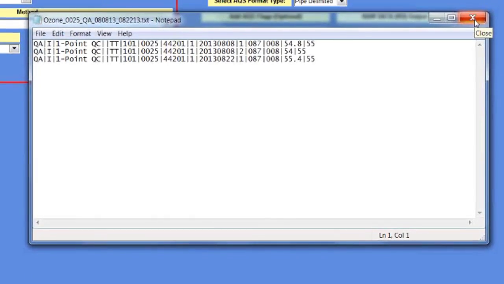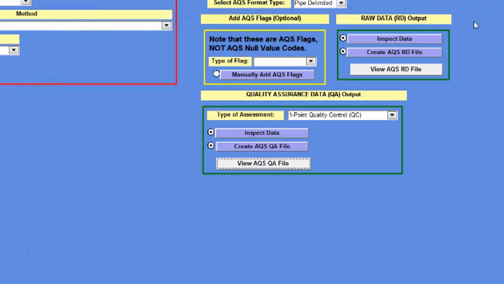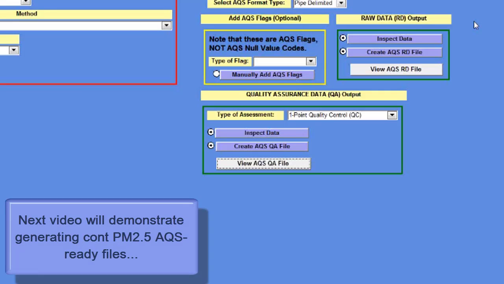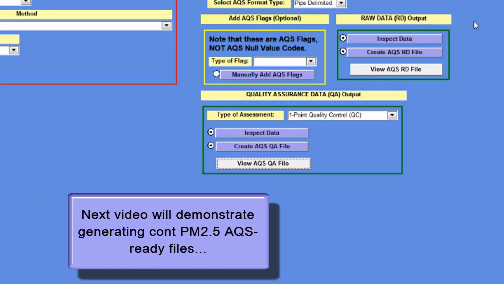So I will close that, and that completes the process of generating my AQS QA files and my AQS RD file for the Ozone data that I have imported and entered into the toolbox. So next, I'm going to work on generating my PM 2.5 data files.